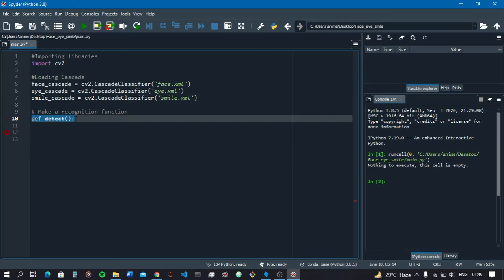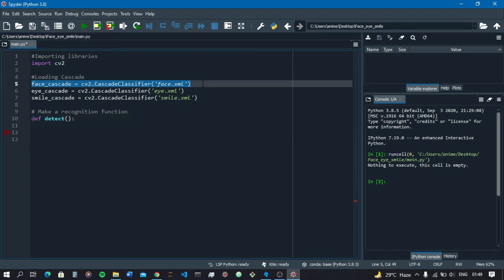So what I have done is read this face XML file and stored it in this face cascade. This is the feature of face. This is the functionality we are going to use to detect the face, this is the functionality to detect eye, and this is the functionality to detect smile. Not so complicated.